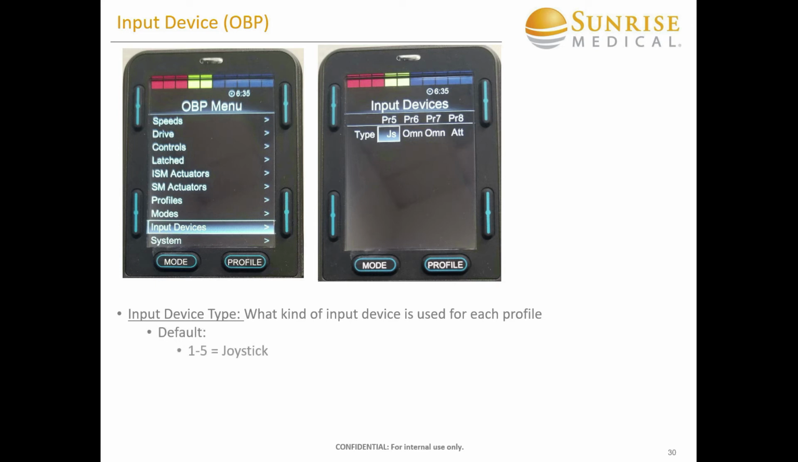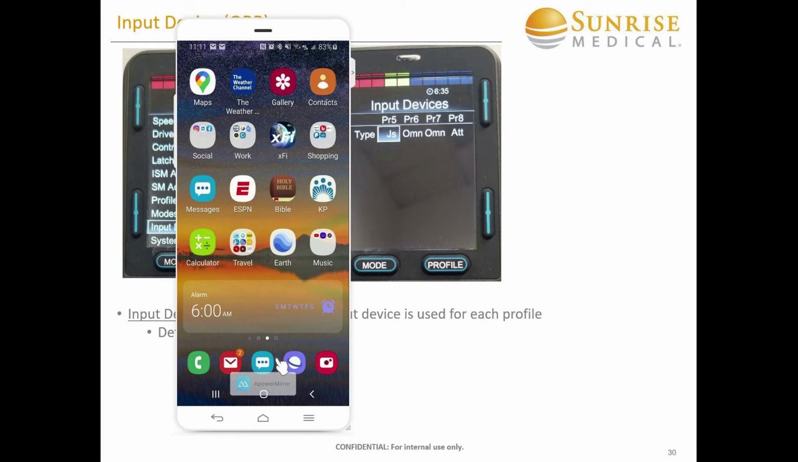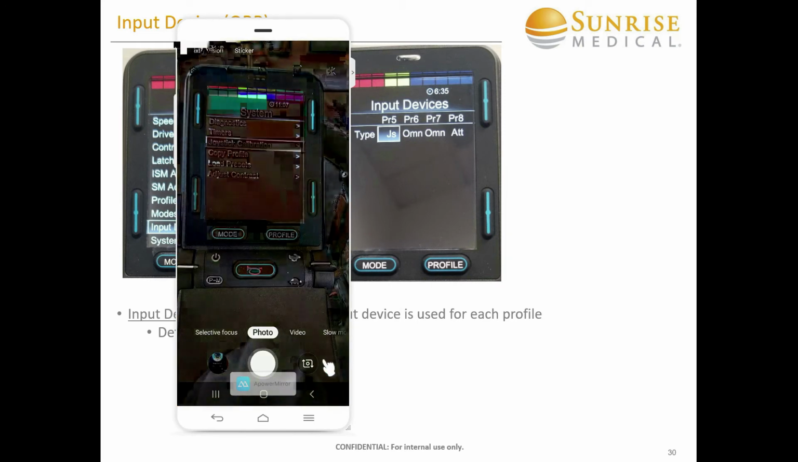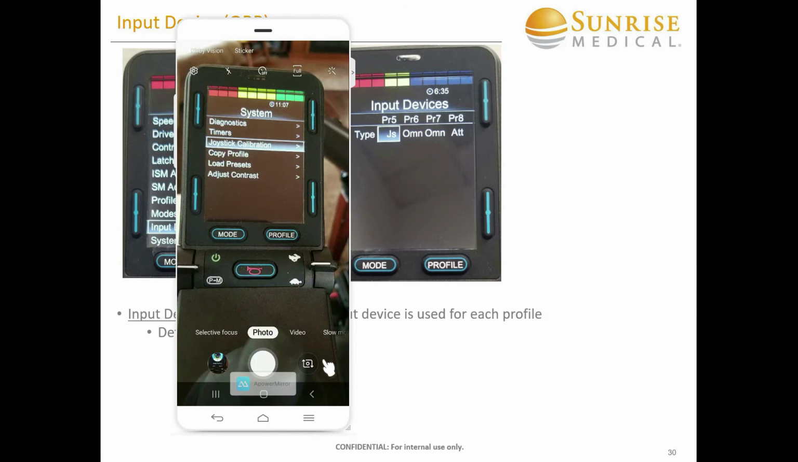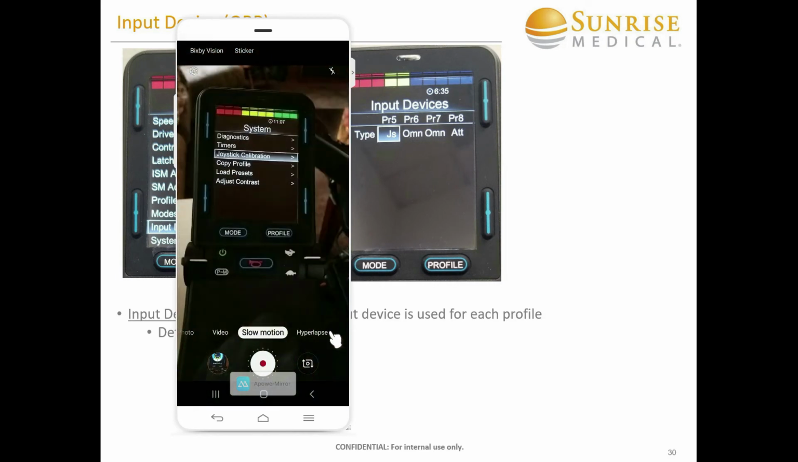Now, as default, we talked about 1 through 5 is joystick, 6 and 7 is Omni, 8 is attendant. Okay. Now, you do have the capability to actually change that, and let's go ahead and see what that looks like. The reason that you would want to change this is if you were using an Omni and you wanted more than one profile. Because again, we only have 2 profiles that default to the Omni. Maybe you want to have additional ones on there.